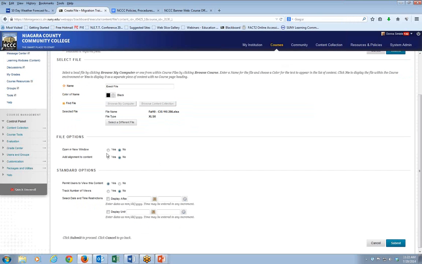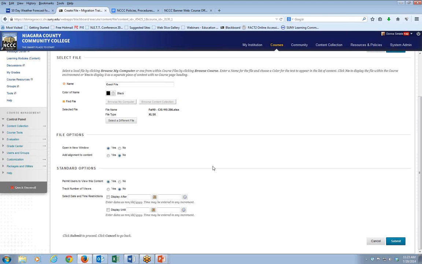And then you have the choice of whether you want it to open up in a new window or not. Adding alignments to this content, right now we don't have any alignments, so I don't have anything to add to that. Permit users to view the content, again, that's going to be the same, and then you can give them specific dates. I want them to be able to see it right now, so I want to submit that.